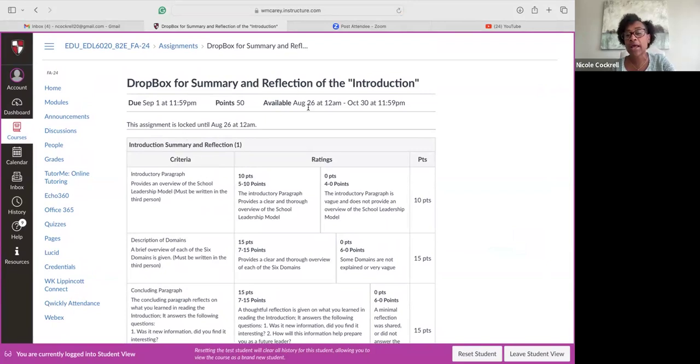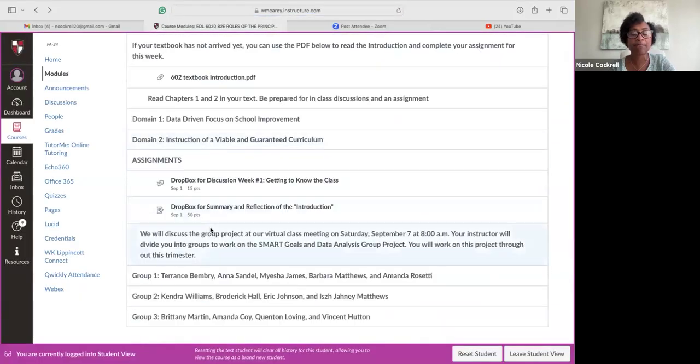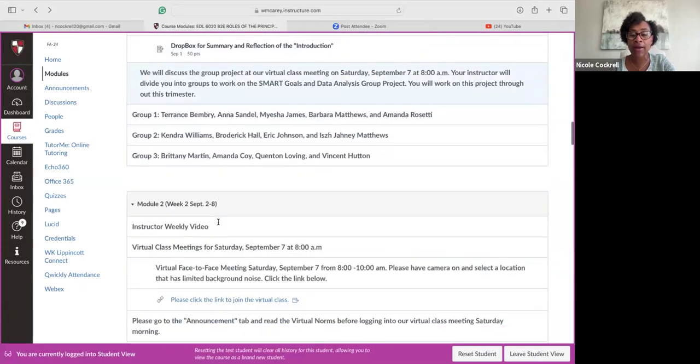This assignment will not open until in the morning, so that's why you're not seeing exactly what it is you're doing for the assignment. But make sure you're aware of that when you see a drop box that you need to click on it.